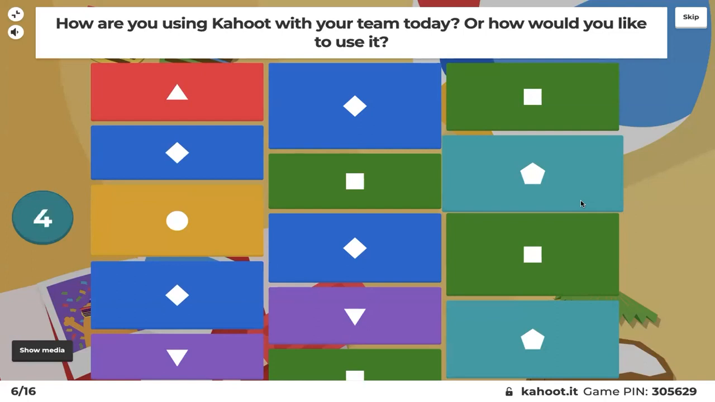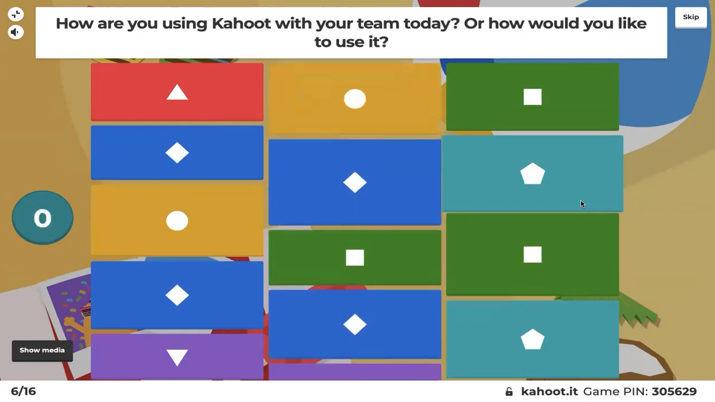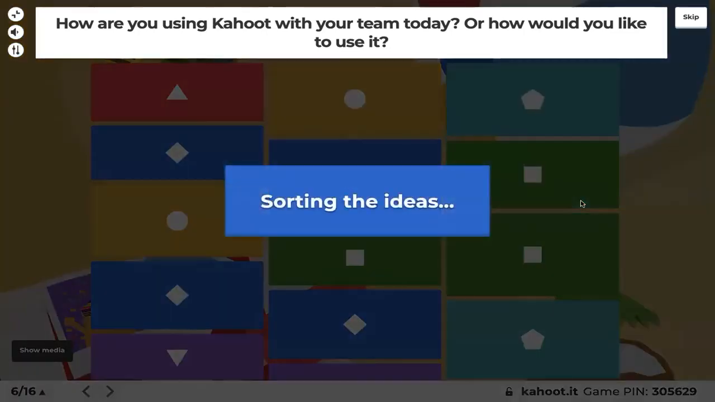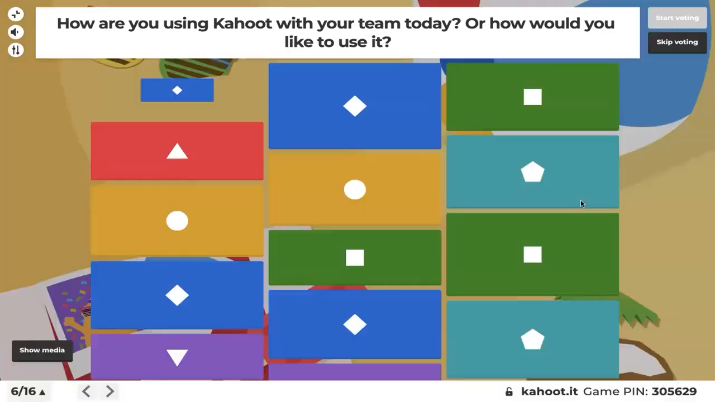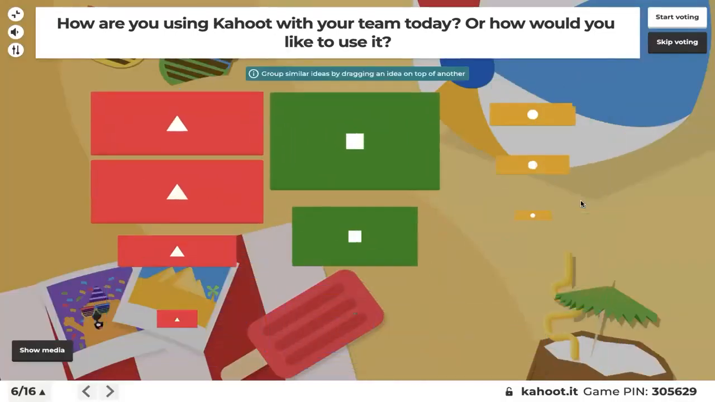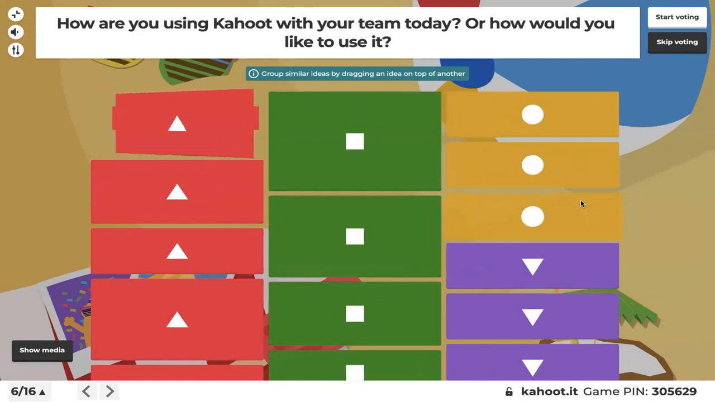But if you wanted to make a decision on, in this case, for example, what's the first thing you're going to do with Kahoot, how you're going to use it, or this could be very different on product timelines, training timelines, quarterly planning, you can also ask people to vote on the ideas that have been offered.